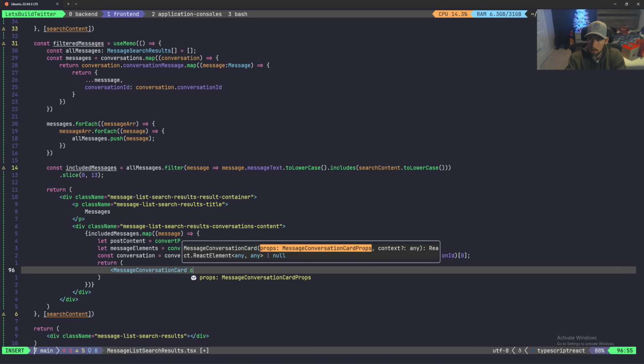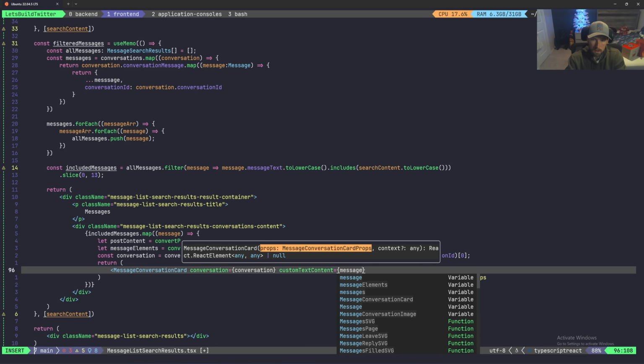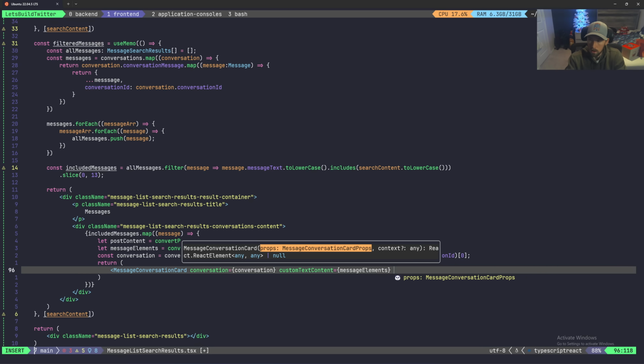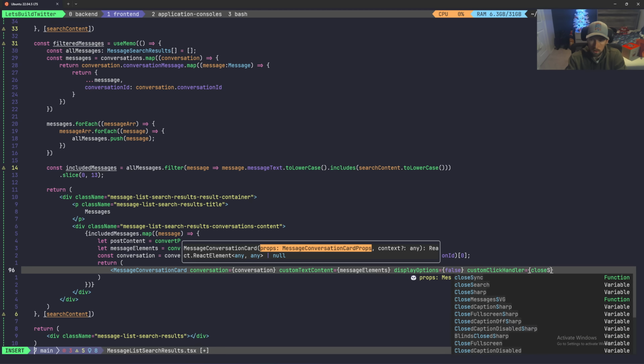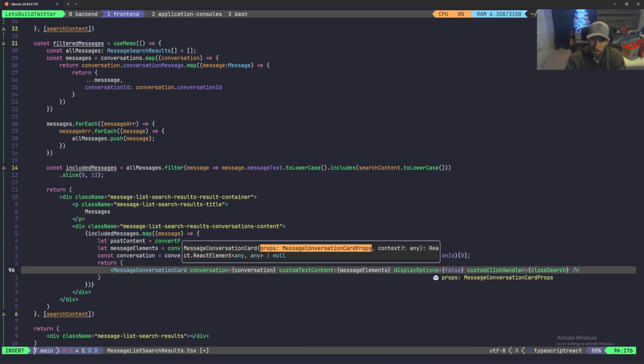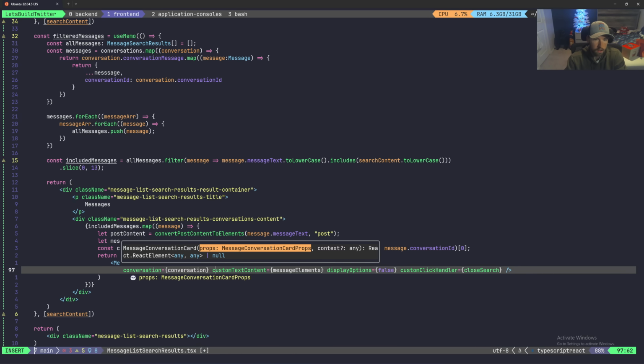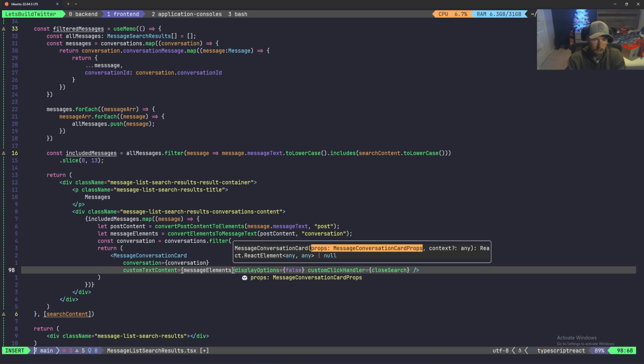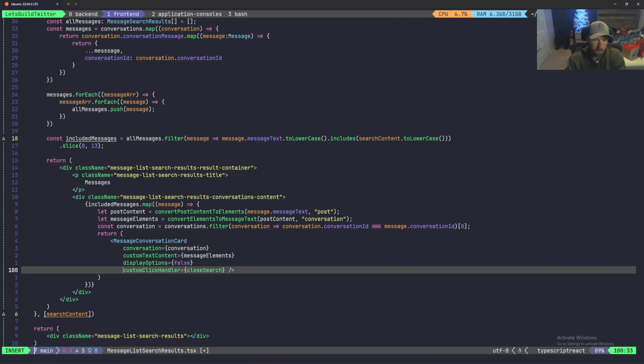Inside the conversation card, I'll have conversation equal to the conversation we just selected. We're going to have a custom text content equal to the message elements, and display options equal to false. Finally, a custom click handler equal to close search. We can probably clean this up a little bit so it looks prettier.